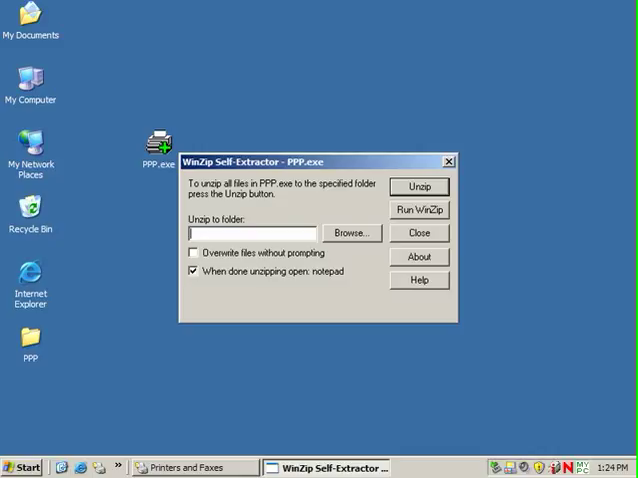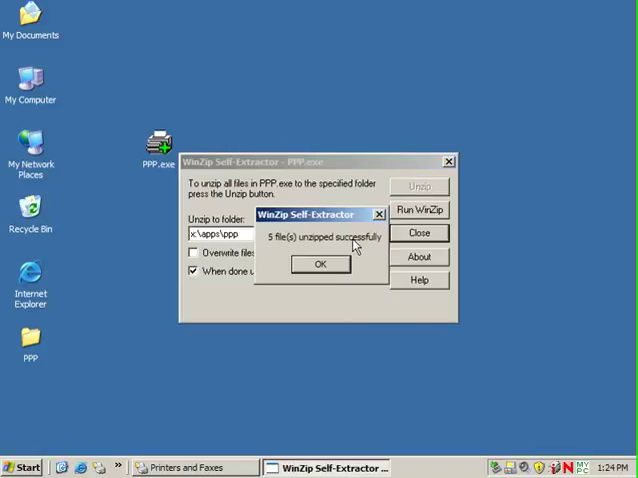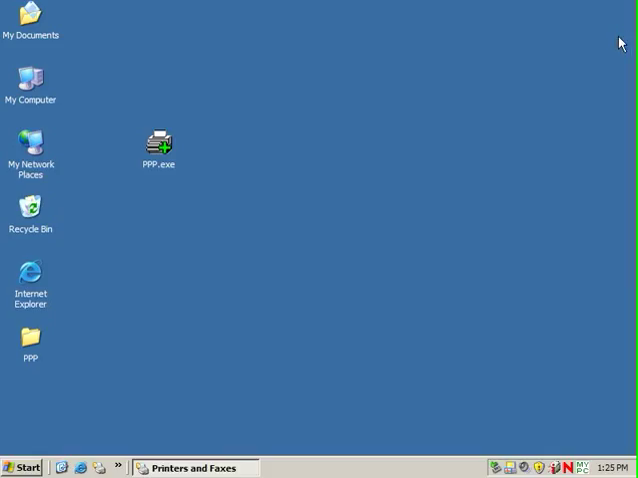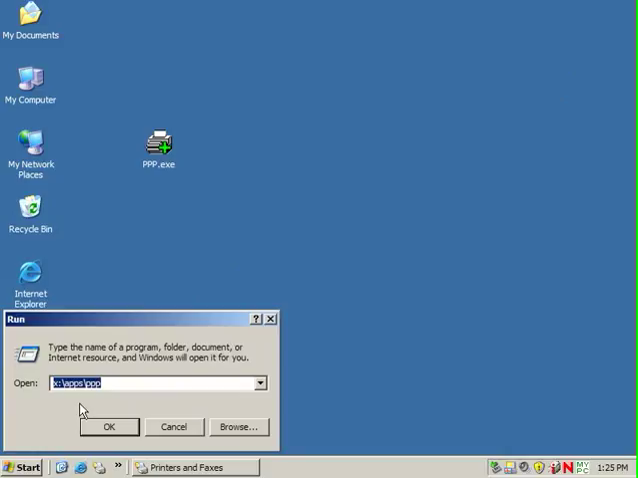We're going to extract this to X apps PPP folder and click on unzip. And then that'll open up a README file. We'll go ahead and close that. We're stepping through the README now. Now let's open up the folder that we extracted the files to.